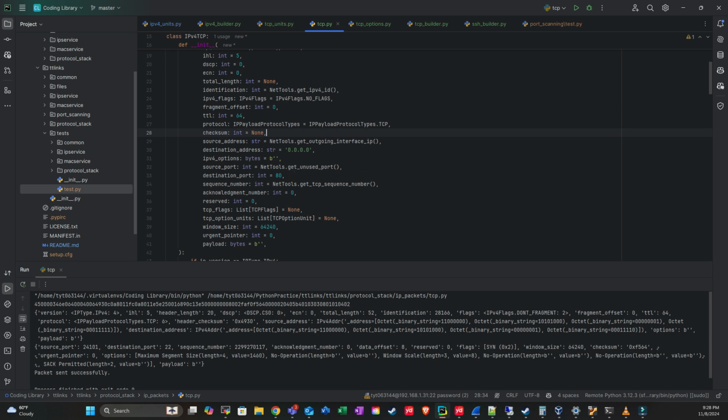While building a packet, many fields can be ignored, as TT-Links will auto-generate them to save you some time, like the IPv4 identification field or TCP sequence number field. The checksum fields for both IPv4 and TCP are automatically calculated for you, so there is no need to set them manually. But you can if you want.